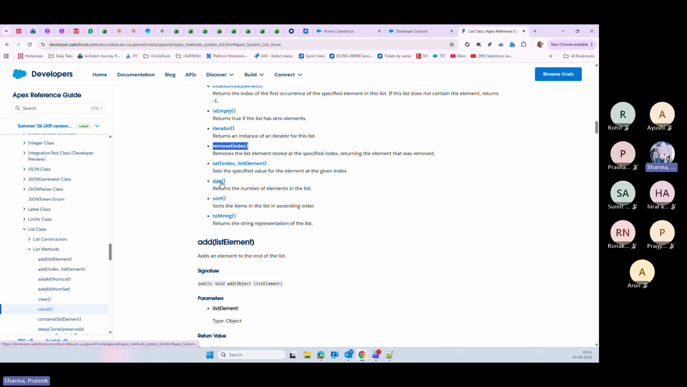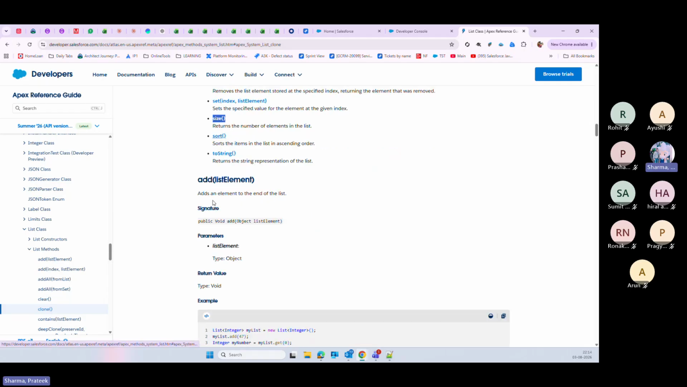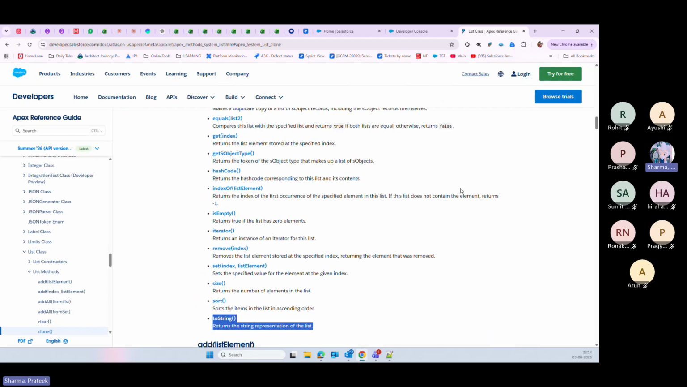Then the size. If you want to get the number of elements in the list, you can simply get the size and it will return the number of elements we have in the list. And by default the list is sorted in descending. If you want to sort it in ascending order, you can use list.sort. If the list is not holding string data and you want to convert it into a string, it is a conversion of type, and it will return the string representation of the list. So this is used to convert to string. So these are the methods we have in list.